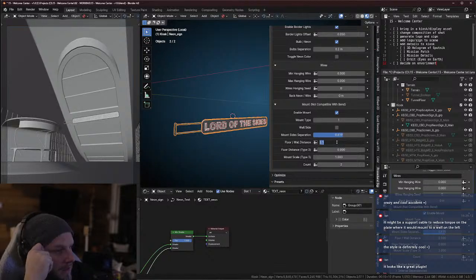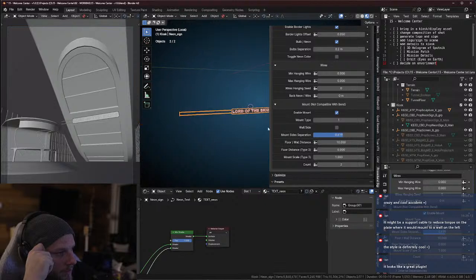Dude, this plugin's insane. Look at this. You could probably put it on both sides and mount it across. It's pretty cool. See it on there? It's wild. Floor distance. Oh, for type 3. So if you put it on the floor, look at that. Man, stuff like this makes me so happy.